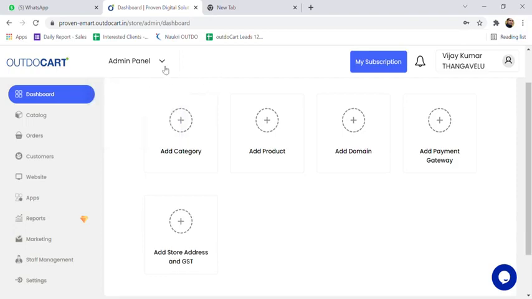And yes, so things like that, if you want to create another store along with this store, you can still do that.